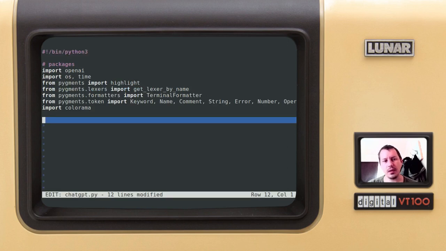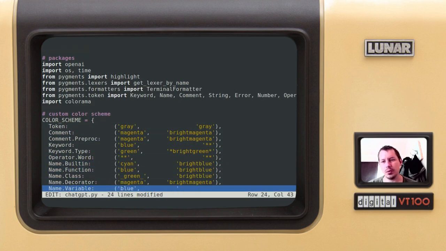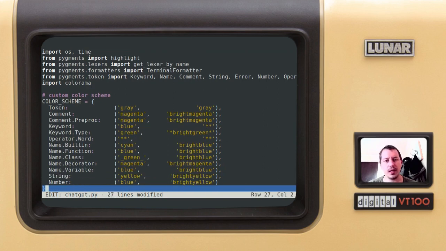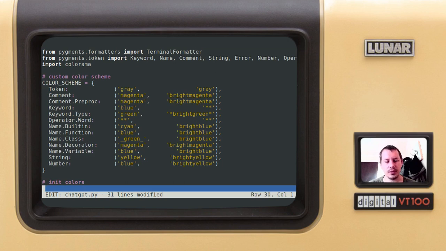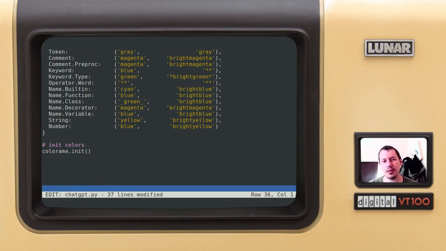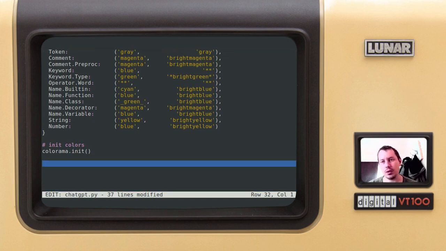Now let me simply drop in the color scheme here, just to avoid spending hours typing this by hand. This particular data structure is going to provide the exact colorings. Now we need to init colors for Colorama, so I simply say colorama.init. The difference between Pygments and Colorama is that Pygments actually works on the source code, and Colorama just allows you to customly highlight a string or a part of the string if you want.